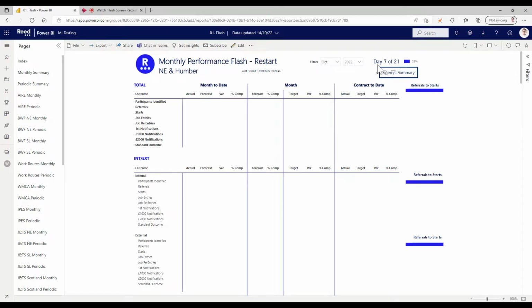All the values on the report are being displayed by the month that is being selected. This is usually the current month that we are in. You can change this by using the year and month filters at the top of the page. On the very left of the table we have all the available outcomes for this particular contract. Beside that we display the actuals for the current month.